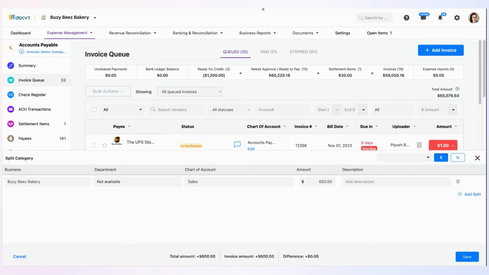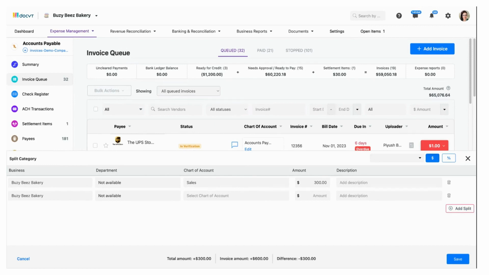Decide how you want to split the expense, by percentage or amount. Click the corresponding blue dollar or percentage button at the top right of the Split category screen. Use the Add Split button to add more lines for additional businesses, departments, or accounts as needed. For each line, select the business and, if necessary, the department.